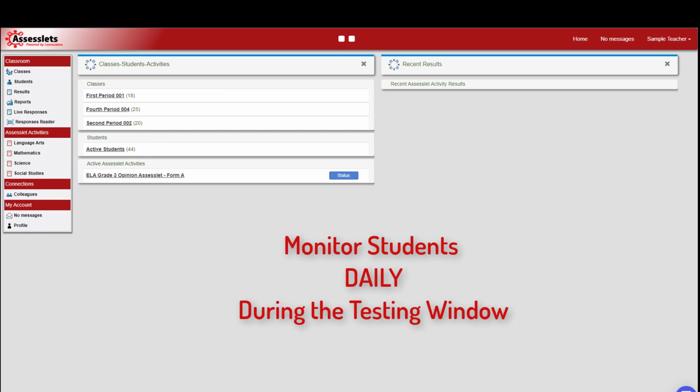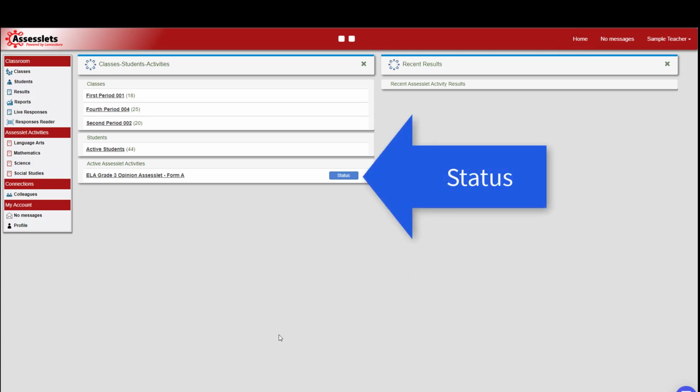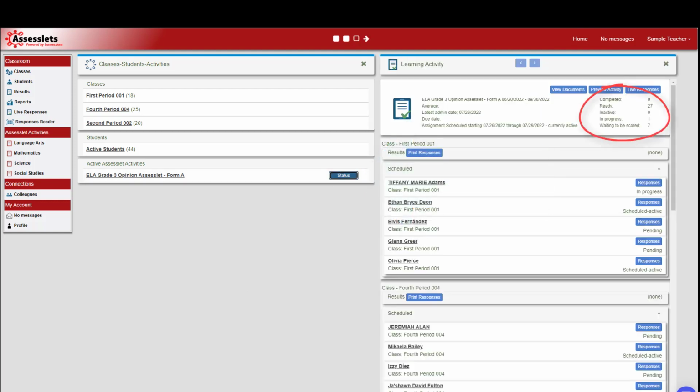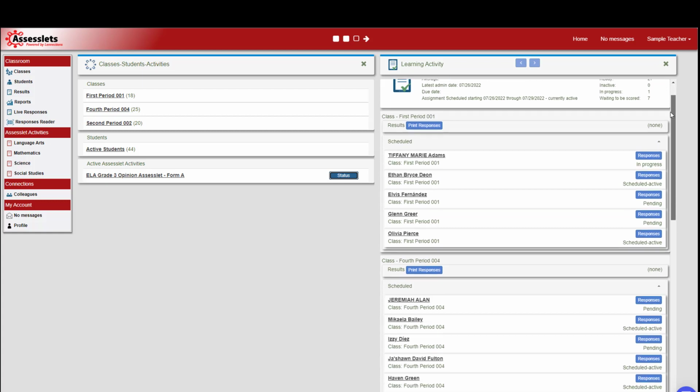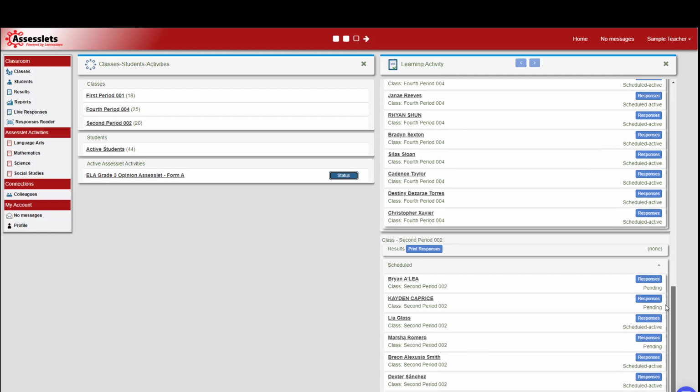It is very important to monitor your students during your testing window. There are several easy ways to do this. One is to go to the home page and click on Status to the left of the Assesslet title. In the top right corner, you will quickly see the status, which includes the number of students in each stage of testing. You will also be able to view each class and students who have been assigned the Assesslet. Scroll down to view all classes and students who have been assigned this Assesslet.